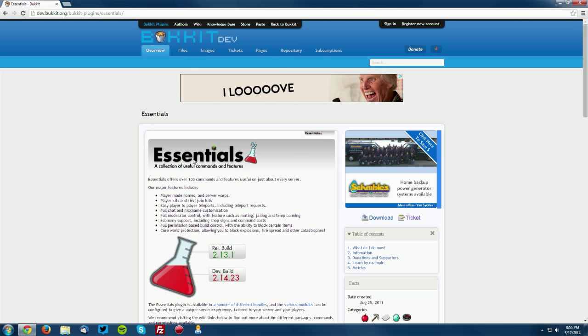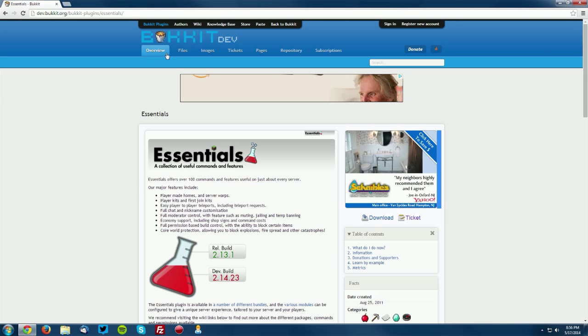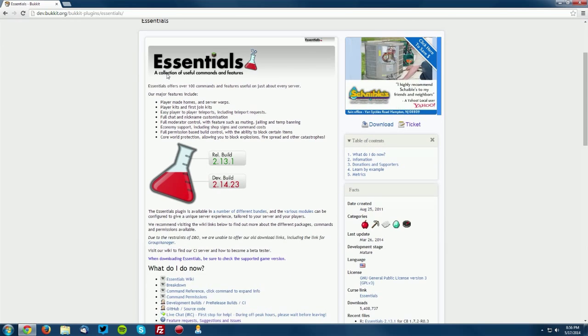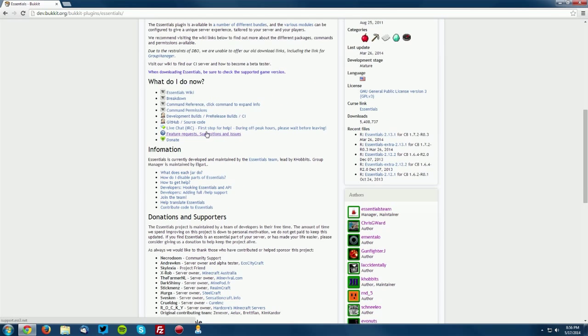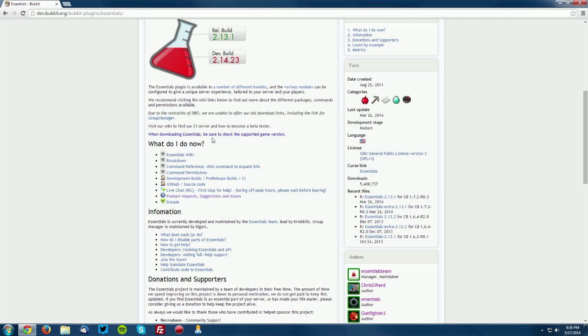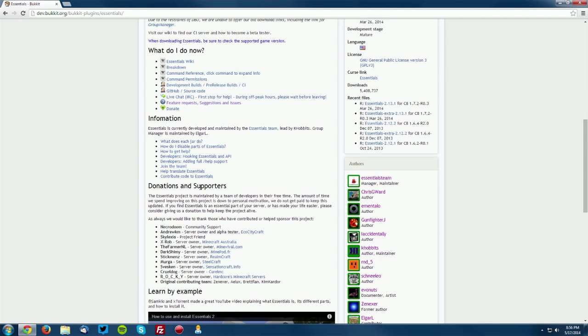On the plugin page, you can see that there's a whole bunch of different information. We have the top bar here, which has an overview page, which is for mostly just the general information about the plugin. Depending on the plugin, if it is a larger plugin, usually it will have multiple pages, and this will just be a general information page. And if it's a smaller plugin, it may have all the things you need, like the commands and the permissions, all on the one page.